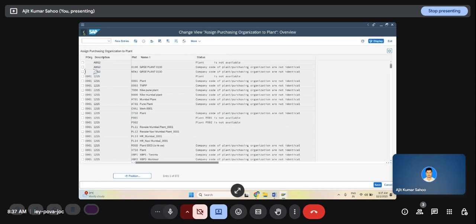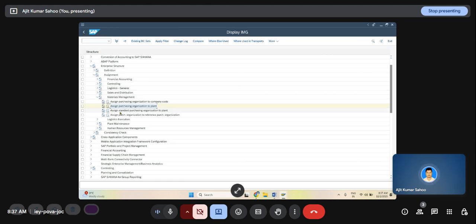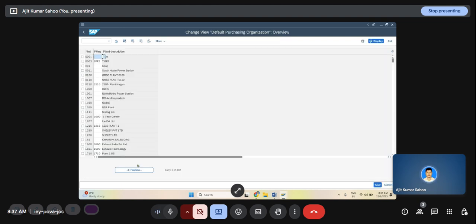Right. It is done. So then the third configuration is here: assign standard purchase organization to the plant. Click on execute. So here just go for the position. Our plant was PUN1. So put here the purchase organization as PUNI.